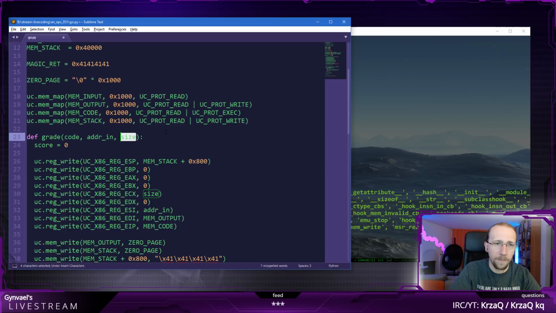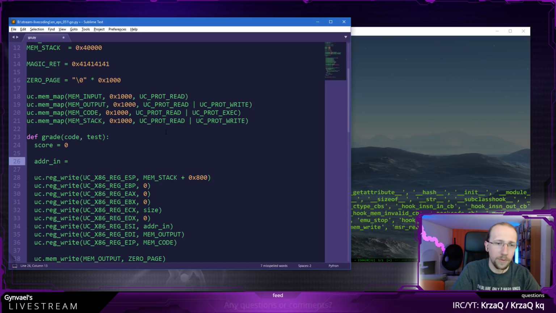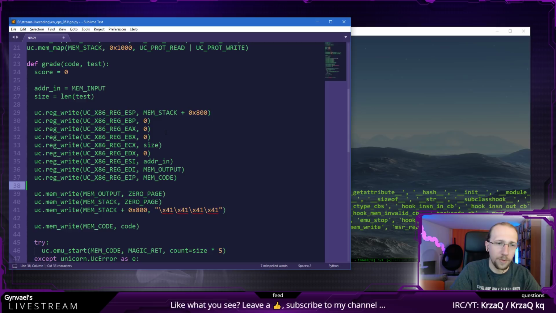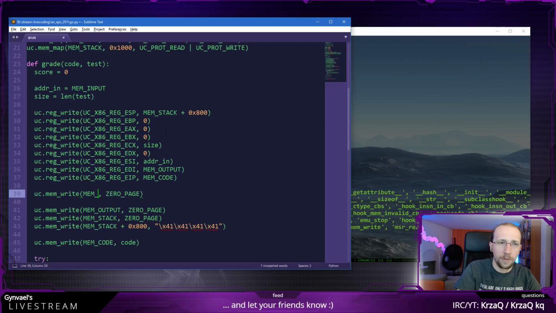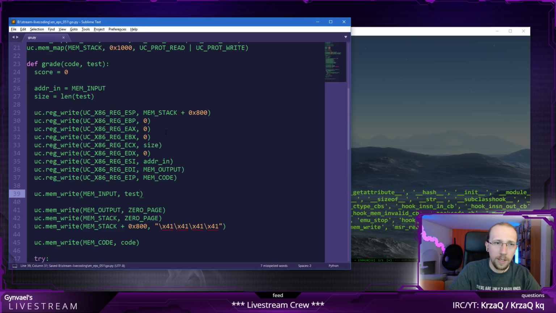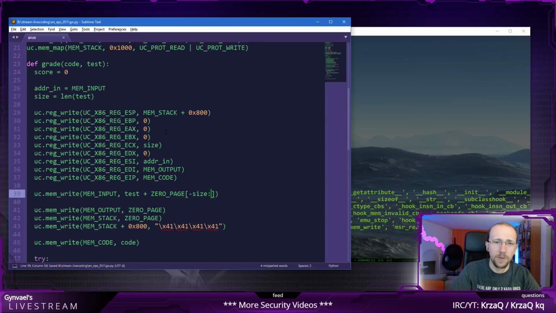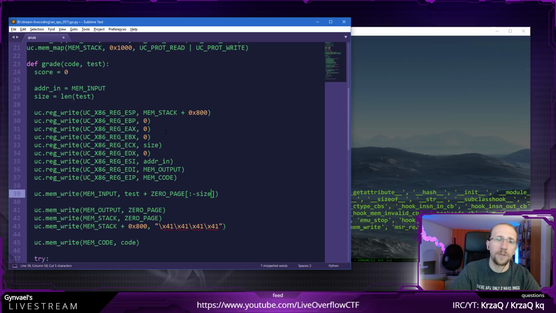Now address in is going to be always mem input, and the size is going to be the length of test, and I will personally write this into the proper memory. So mem input, write the test, and yeah, that's it. There might be garbage after test though, so I'm going to also do 0 page and grab minus size bytes, I guess. This should get me the filling to fill it out properly.